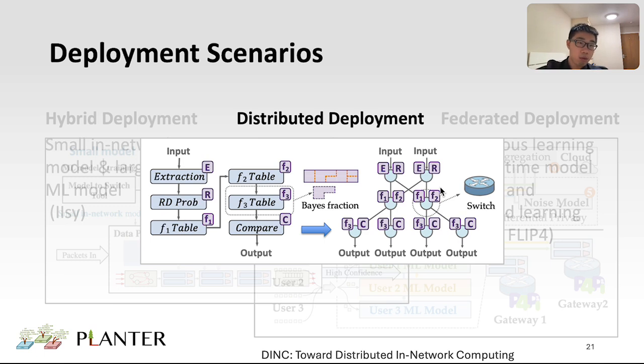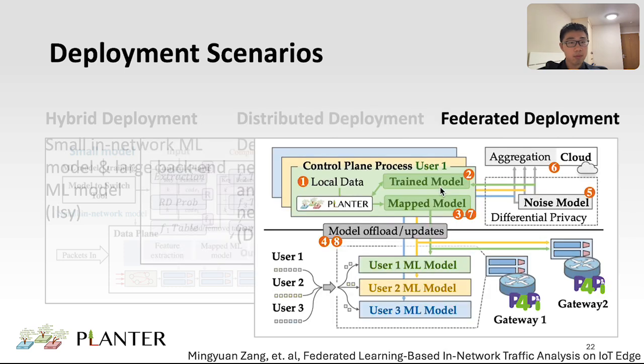In a distributed deployment, we disaggregate a large in-network machine learning model into small components and distribute them across multiple programmable network devices, allowing to further scale in-network machine learning models. Last, federated learning is enabled for privacy-preserving scenarios, with Planter-generated models deployed in multiple places. Moreover, as there is data skew over time, runtime model updates are supported and hitless.